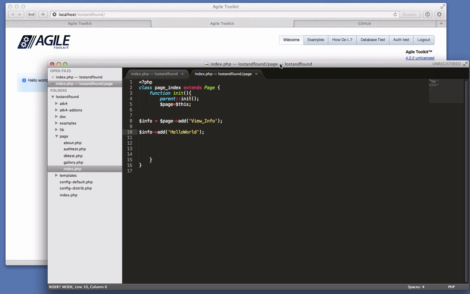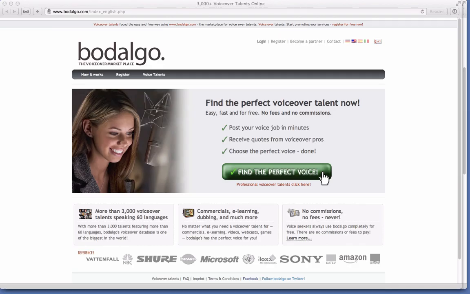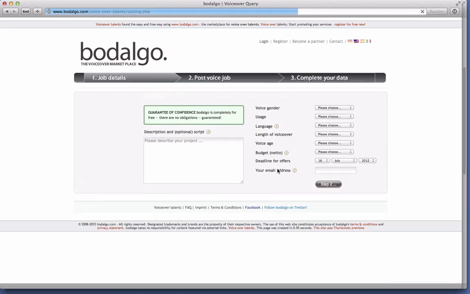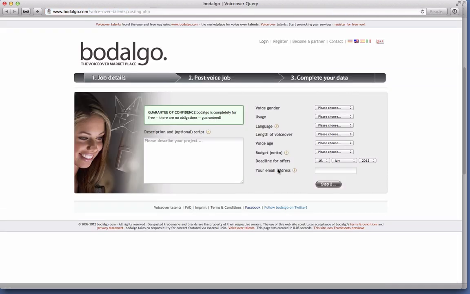We could introduce the idea of the web page that we're going to create, like Lost and Found. I'll tell you a little bit about my background. I'm a self-employed developer myself. There is a website called bodelgo.com, which I developed. It's a platform for finding voiceover talents, like they are used for commercials, audiobooks, and all that sort of thing. And I programmed it without any framework at all.